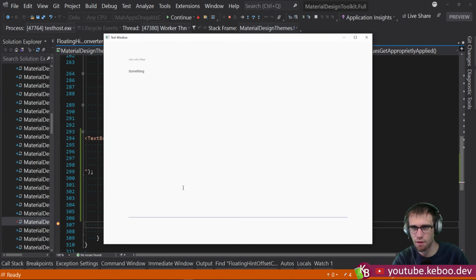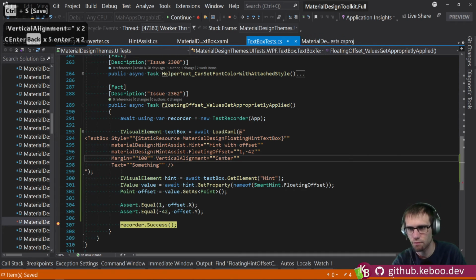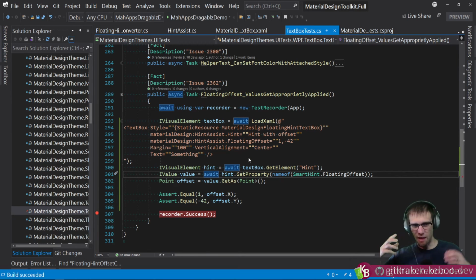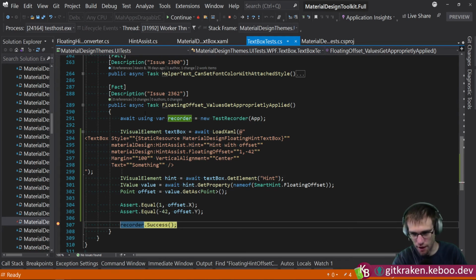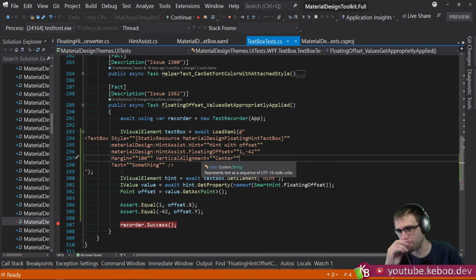And even though not relevant to the test, actually what I will probably do is vertical alignment center. That way things look the way they should in real life. Real life, where real life is virtualized inside of an application that is being styled to look like Google's material design. Naturally. Cool. I like it. I don't know for certain that that's offset by 1 and up 42, but I'm going to go with it's probably offset by 1 and up 42. Cool, cool, cool.